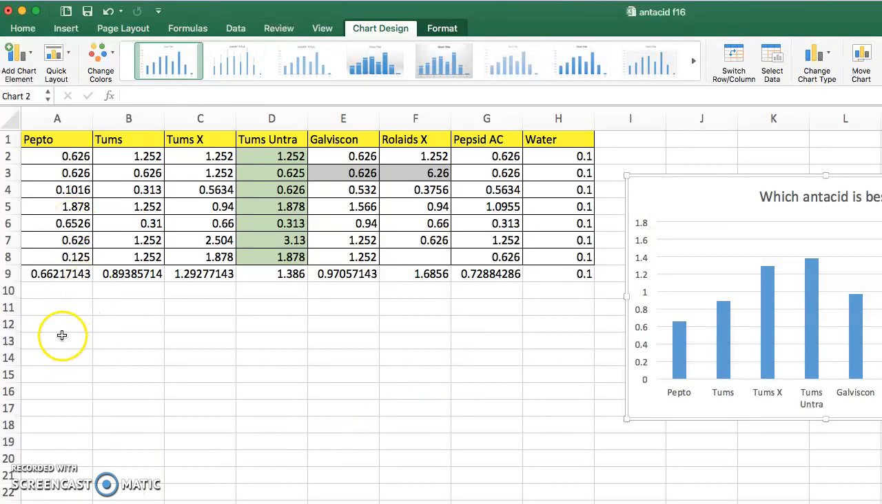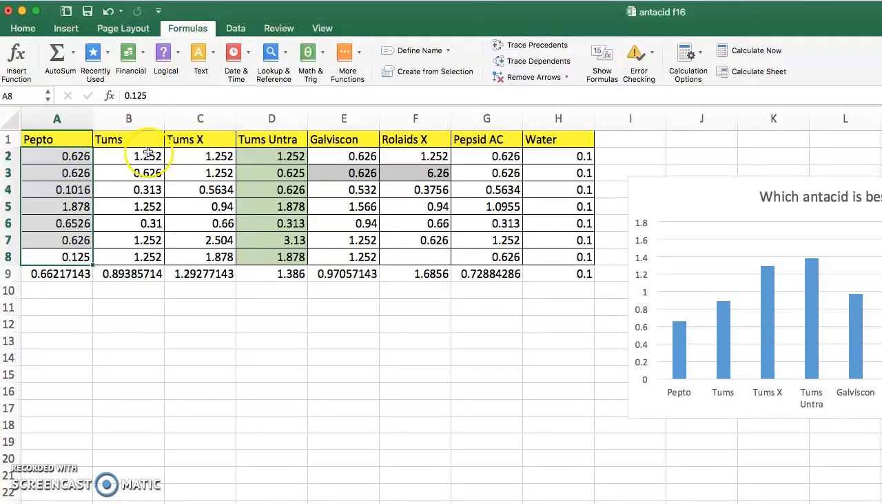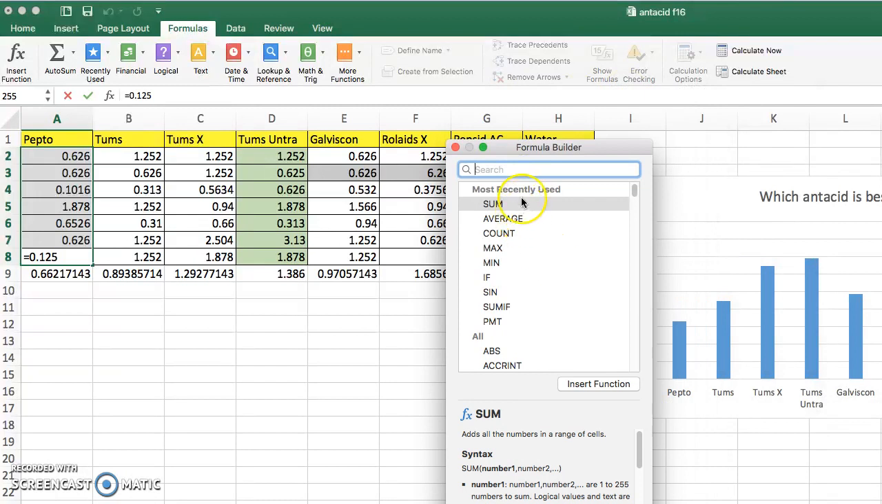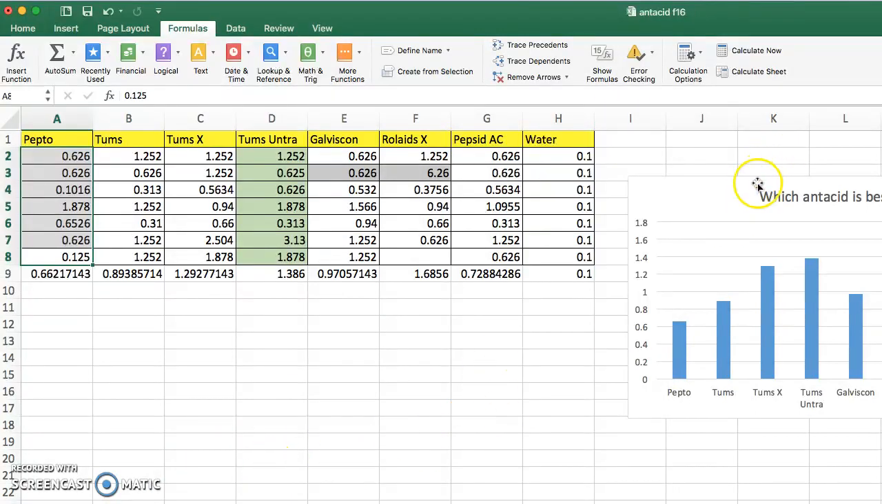Now your teacher might want you to do a mean for this. Or your teacher might want to do standard deviation. To do the standard deviation, you would highlight it, go to Formula, go to Insert Function, and then you would type in standard deviation, and usually it shows up when you type it in. So that is how you do the graph.